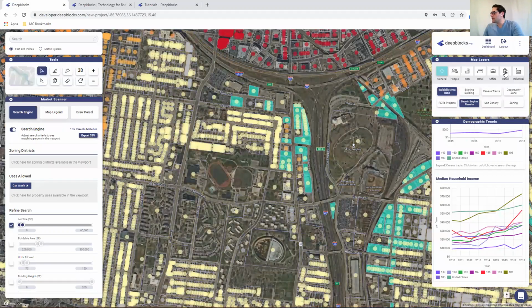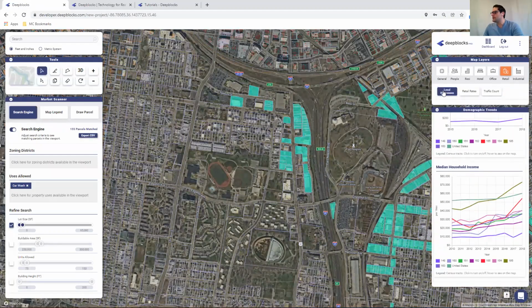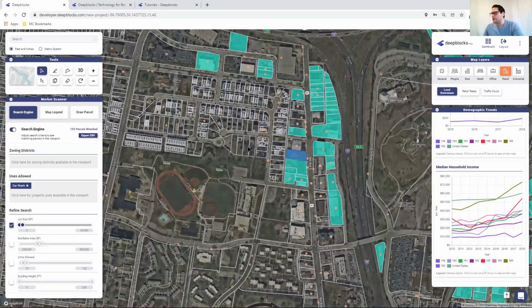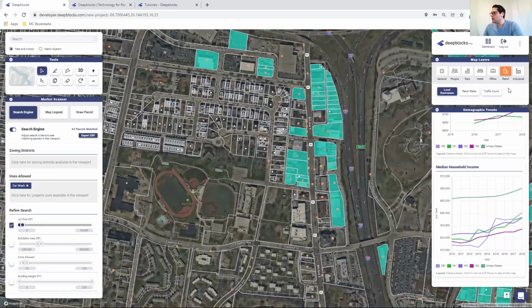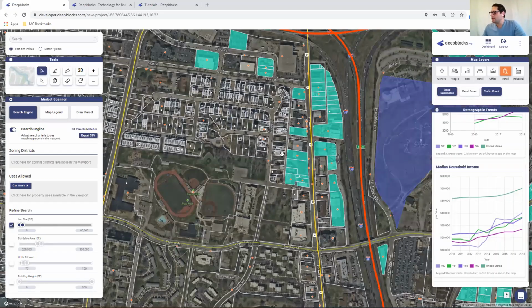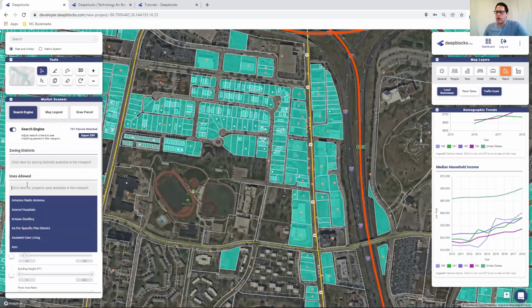Let me go back to retail, and turn this buildable area off for a second. We could also look at local businesses around the area. We could turn on a traffic count, which gives you a good idea of traffic flow in a particular area. Obviously you probably want a higher traffic flow for certain retail opportunities. So these are just ways of assessing and analyzing a market, and catering it based on your use case.